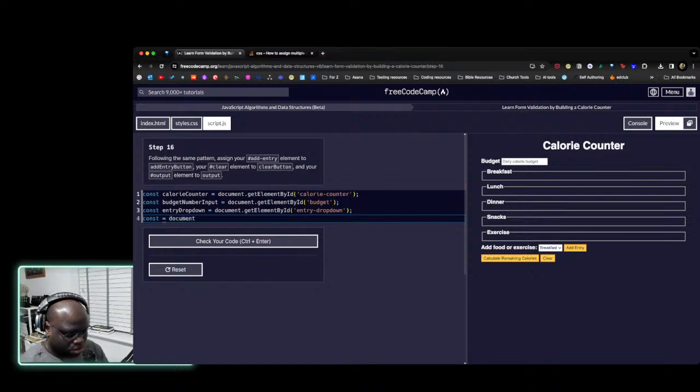Cool, so we are grabbing the various elements, and I'm trying to create like a template because I know I'm going to be repeating a lot of this text. Document.getElementById by ID for the const, and they've asked me to create how many? 1, 2, 3.